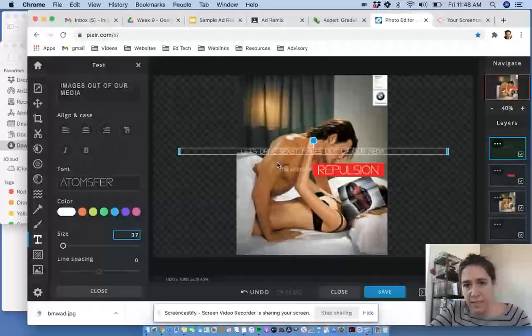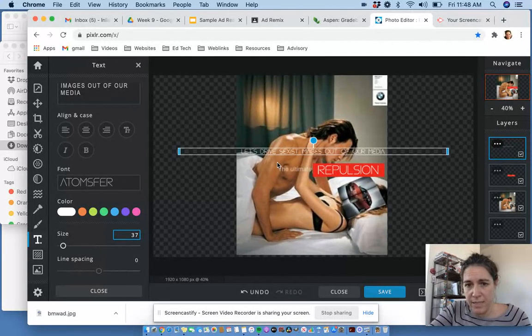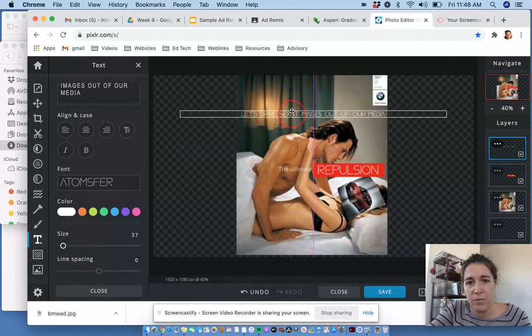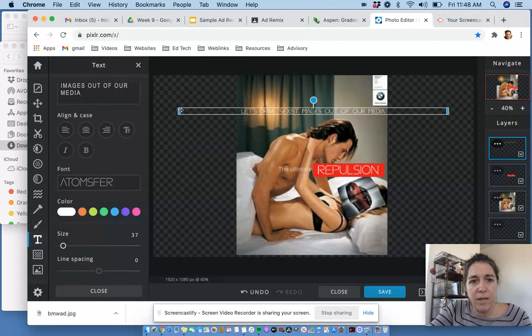So again, this is a media class. I want you to pay attention to design elements. And one of the reasons is there's a lot going on in the background. So what I'm just going to do is move this up to an empty space, right? So I can move it up here above his head. And again, if I want to add a background so that it's easier to read, I can do that too.